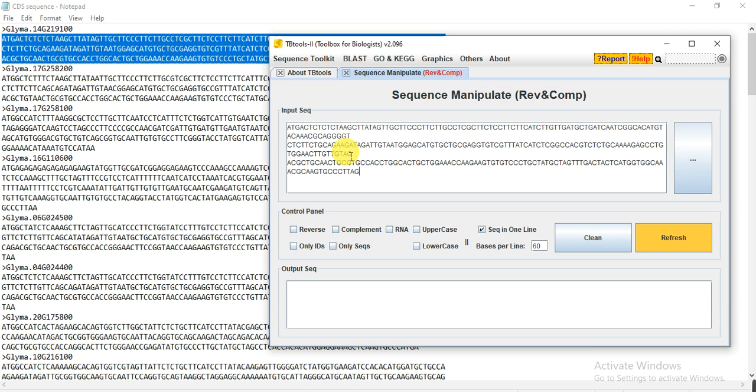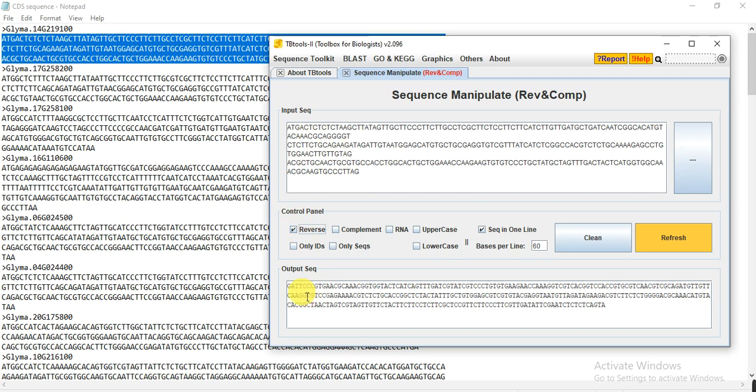If you need the reverse of this sequence, only reverse, not complement, then click here. In this output box, the reverse of that sequence comes. Here the ATGAC at the start has now gone to the end. If you need the complement, meaning the opposite of this sequence, here is ATG, but you need TAC, then click on complement, and this sequence is converted into its complement.